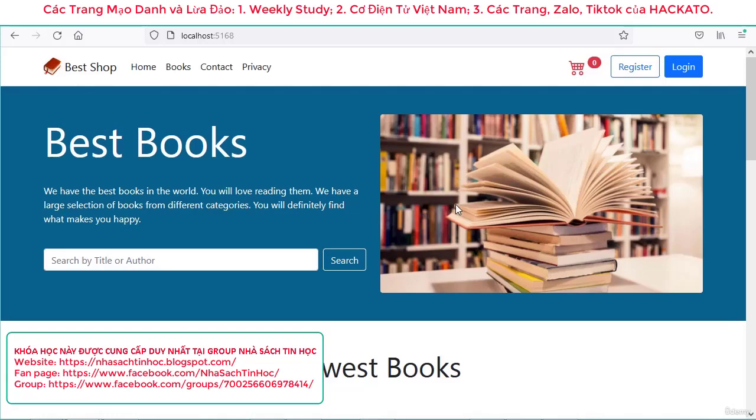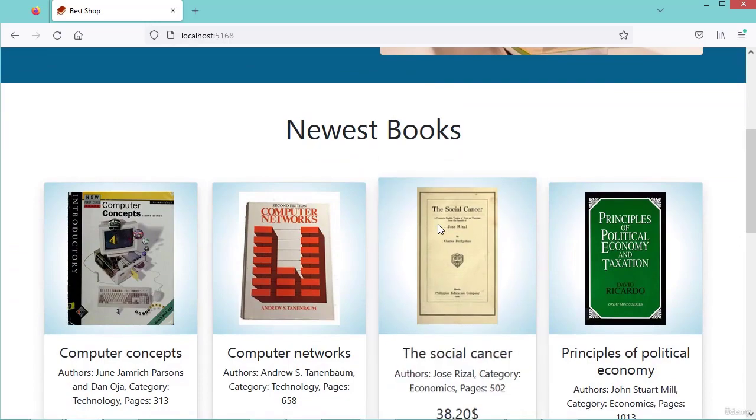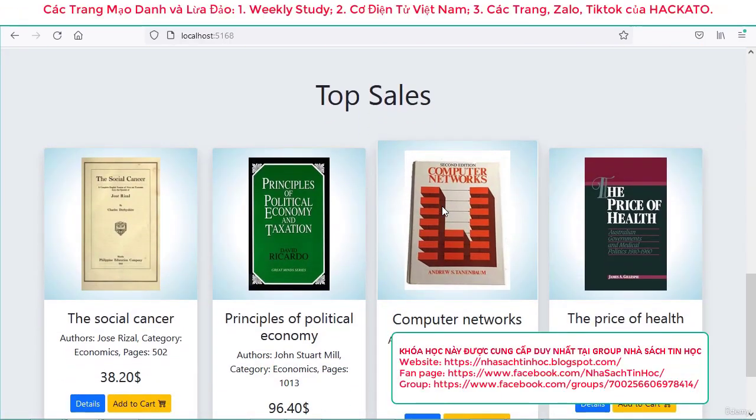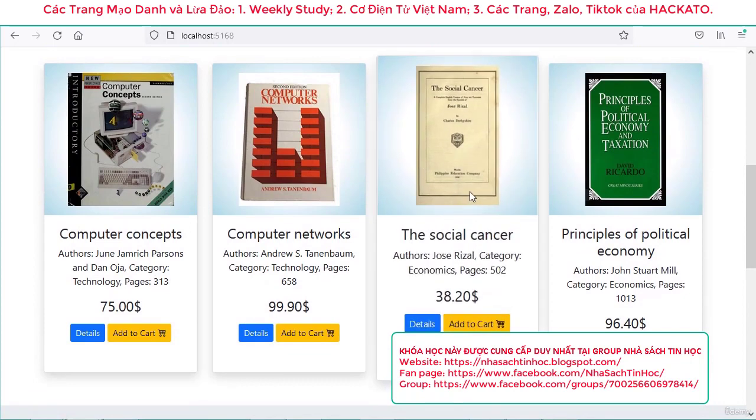In this course, I will show you how to create a complete e-commerce application using ASP.NET Core Web Application, Razor Pages, and SQL Server database. So in the home page, we have three sections: the Hero section, the Newest Books section, and also we have the Top Sales section. So from the home page, it is possible to add books to the shopping cart.